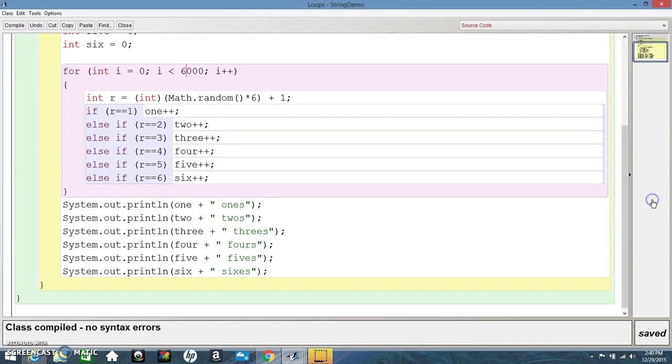because any for loop can be done with a while loop, and actually any while loop can be done with a for loop. It just takes a little bit more effort. So I'm just going to replace.